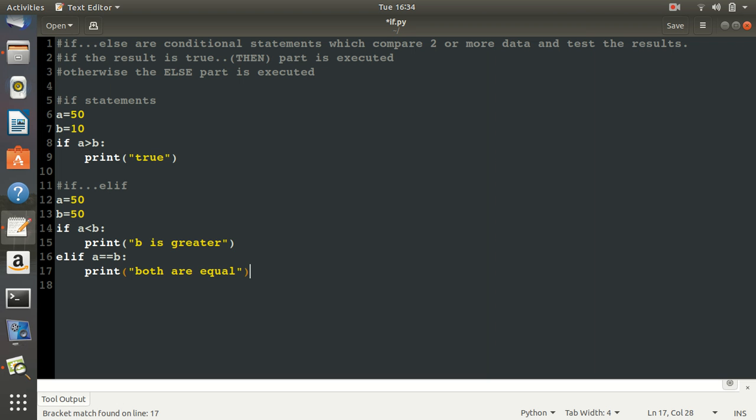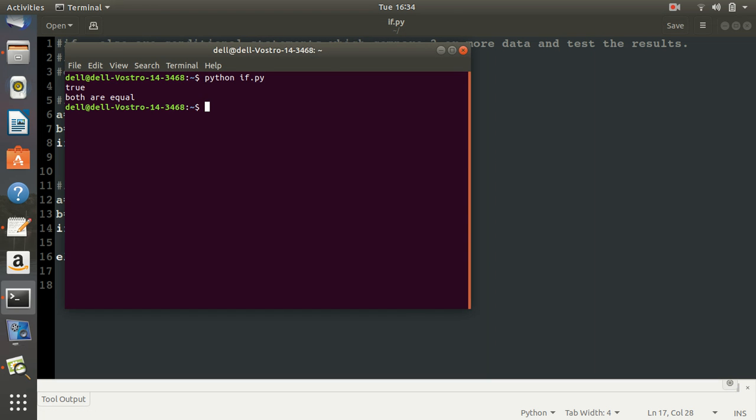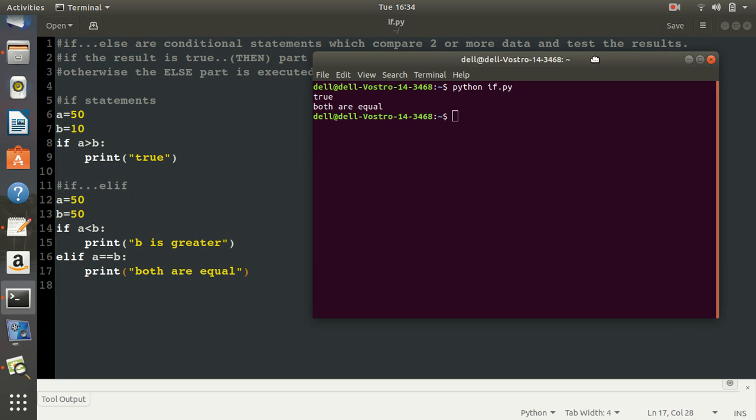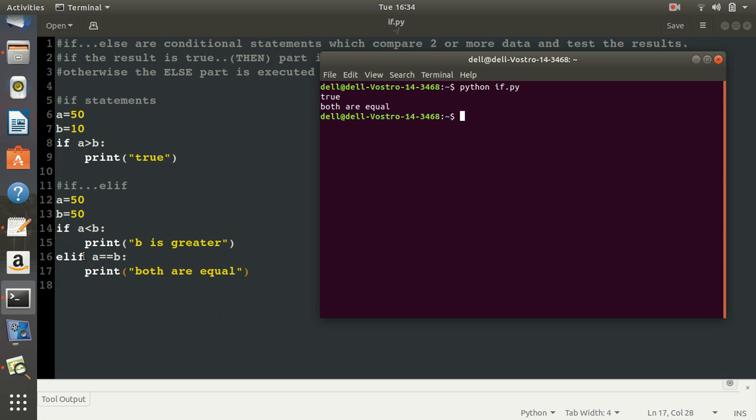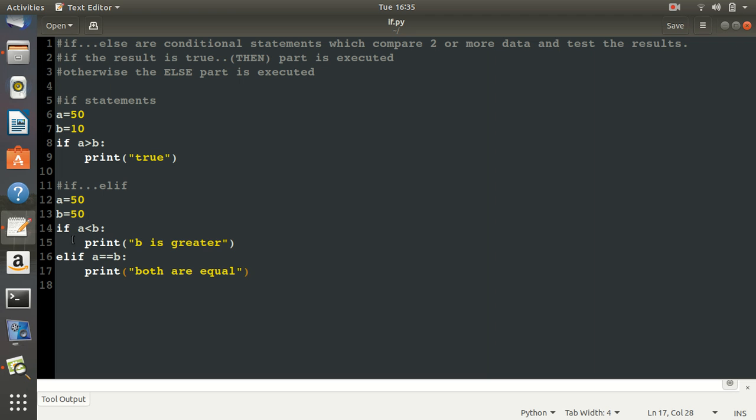Now let me check what output I will get here. First this condition is checked, which is false. So it goes to the elif part and checks whether A and B are equal. Since both are equal, this condition becomes true and the print statement here will be executed, and we get this as the output. Now what would have happened if both these conditions were false? Then we require one more condition to be checked, which we can do using elif. But what if all the conditions in the if and elif parts fail? At that time we use a default statement to be executed by using else. So when none of these statements is true, the else part will be executed.